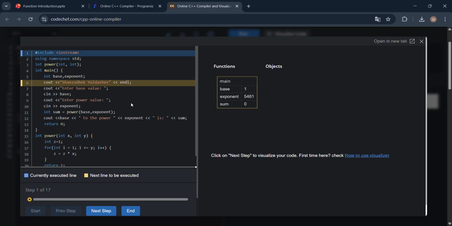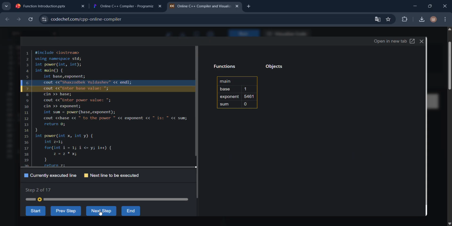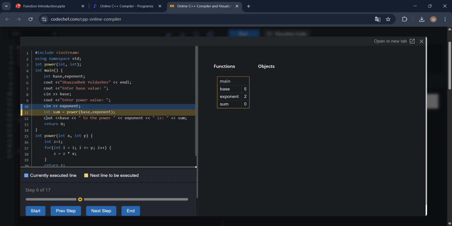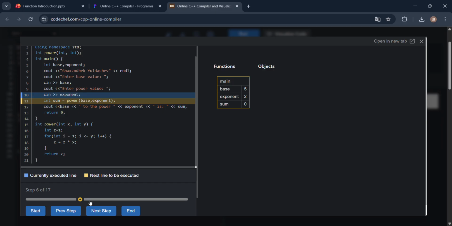So here's the visualization, here's the code, and the blue is where we're starting, the yellow is the next step. So we have base, exponent, and sum. These are random numbers for now. The next step is to print out the student name, which is mine, and ask for the base value. So we're entering the base value, which is 5, and then the exponent value, which is 2. And then we're entering the sum, which is the power of base exponent from the function.